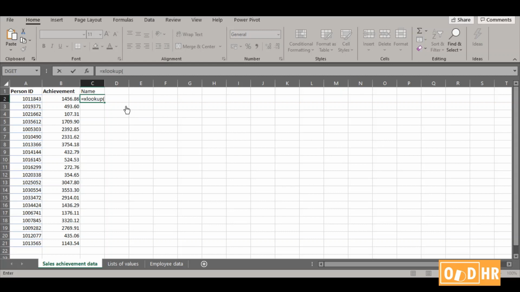So I need a lookup value. I want to look up who this person ID belongs to. So the value that I want to look up is in cell A2. So I've selected that over here. Now you can see I have to put a comma. So I've put a comma and now I need my lookup array.